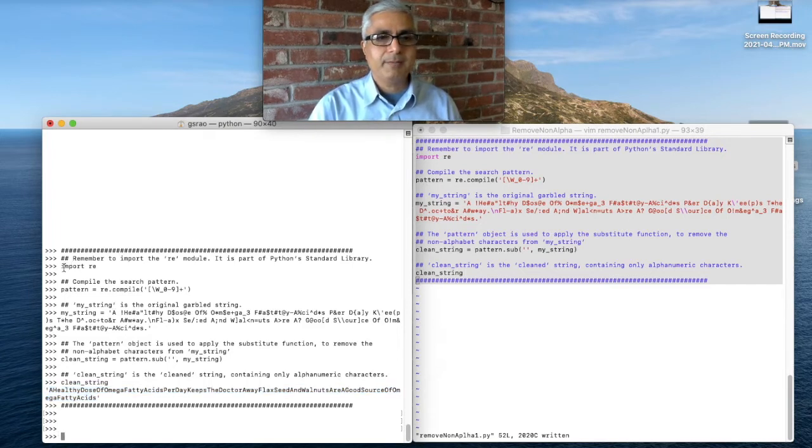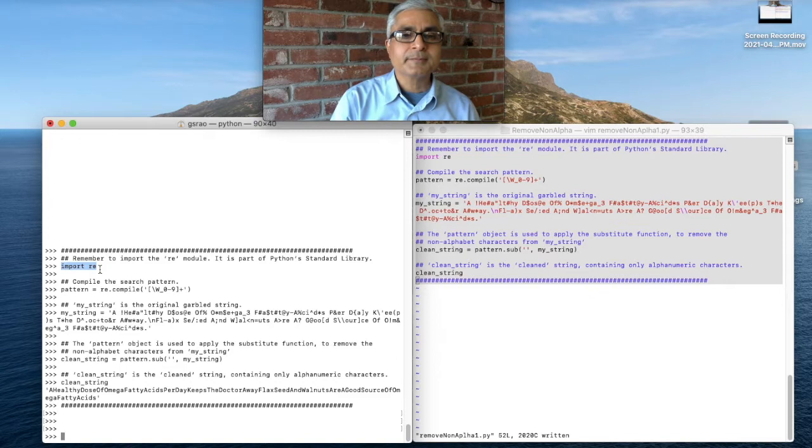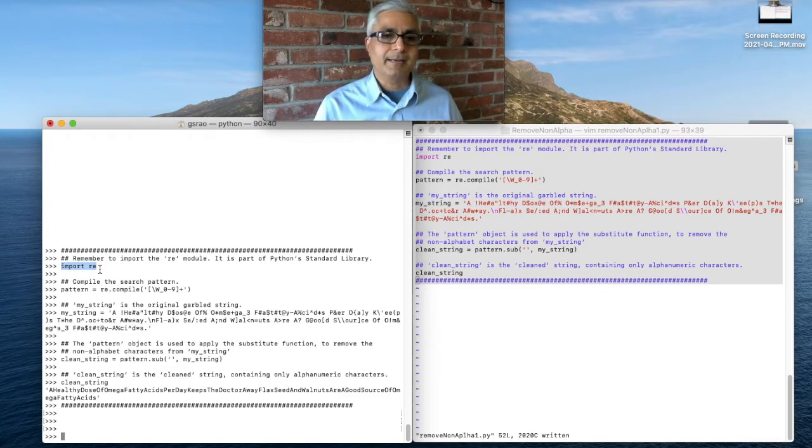What we did, we imported the regular expression standard Python library. It has been standard, I think, since Python 2.7. I'm using Python 3.9 right now. And yes, it's a standard library within it. So we import that library, the RE module.